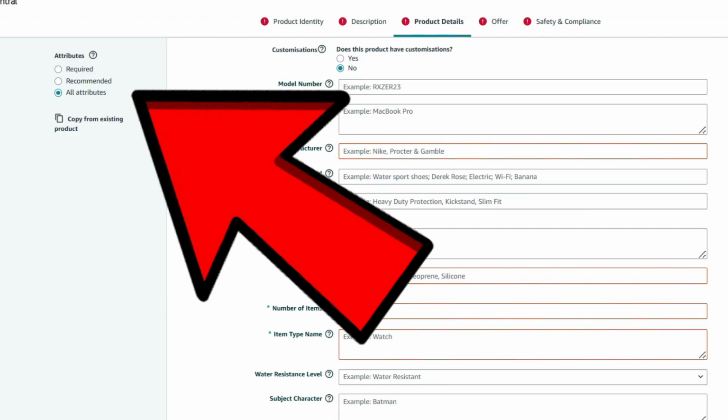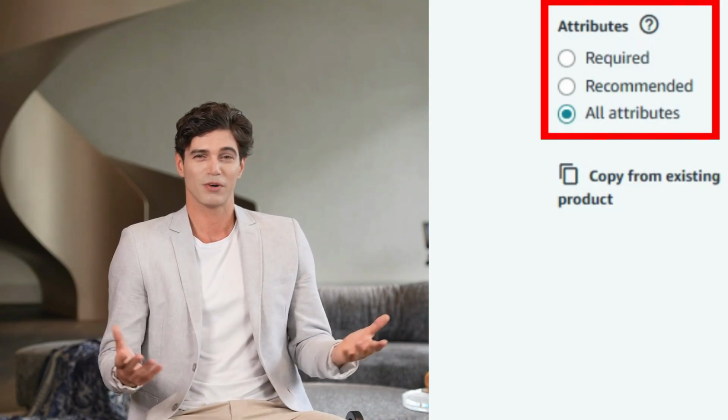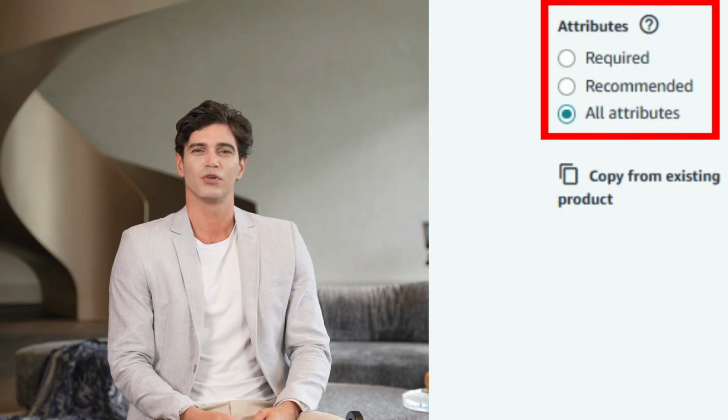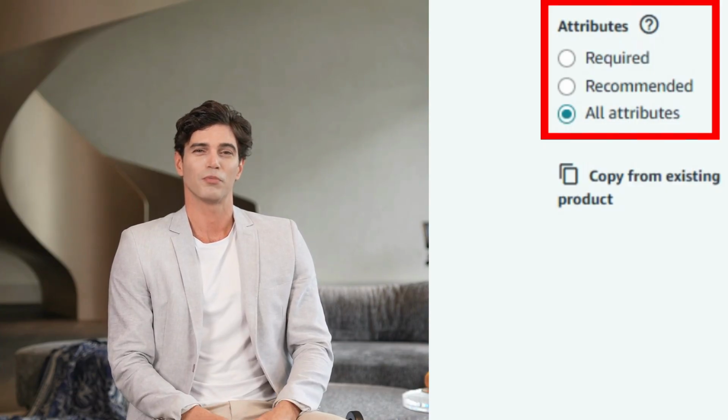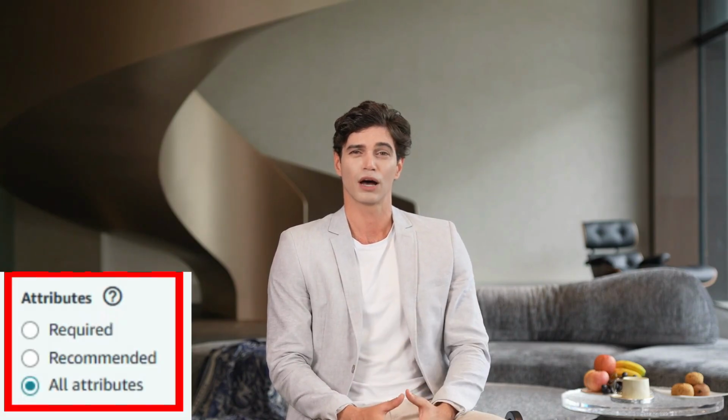Here's a quick tip. On the right-hand side, you will notice a toggle labeled Displaying Recommended Attributes. By clicking Show All Attributes or a similar option, you can reveal additional optional fields which vary depending on the category of your product. In my case, a new field called Unit Count appears. This field is optional but can be filled in if relevant. Certain categories benefit from completing these additional attributes because they help clarify product details and enhance search visibility.